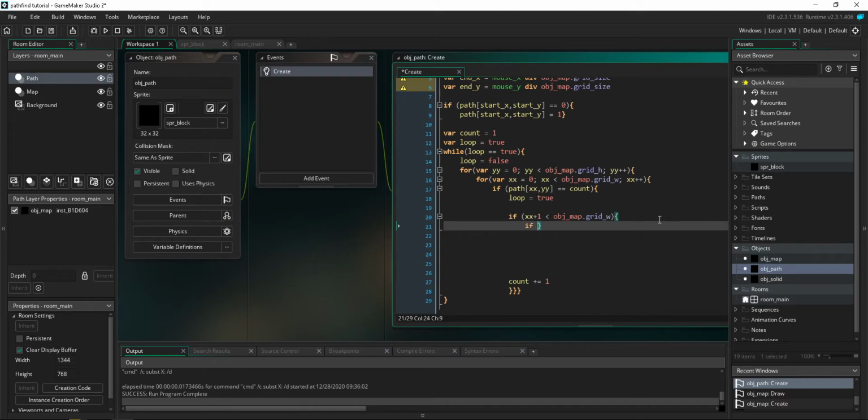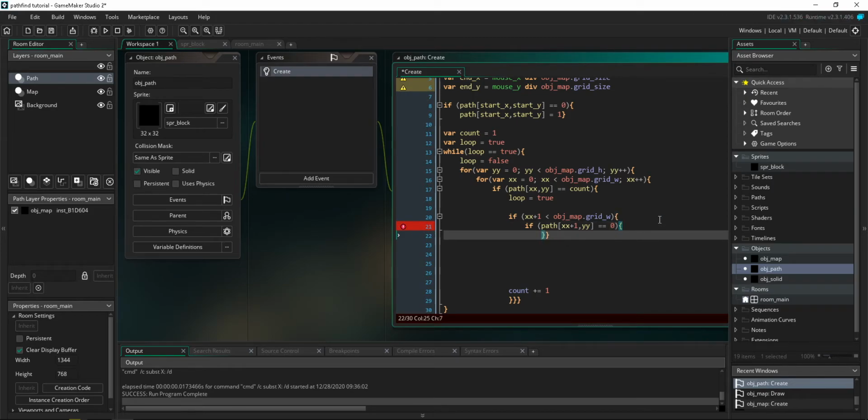and then we need to know if this is not a wall. If it's equal to 0, so it hasn't been set yet, then we can set this to equal the count. So we can go ahead and test this.